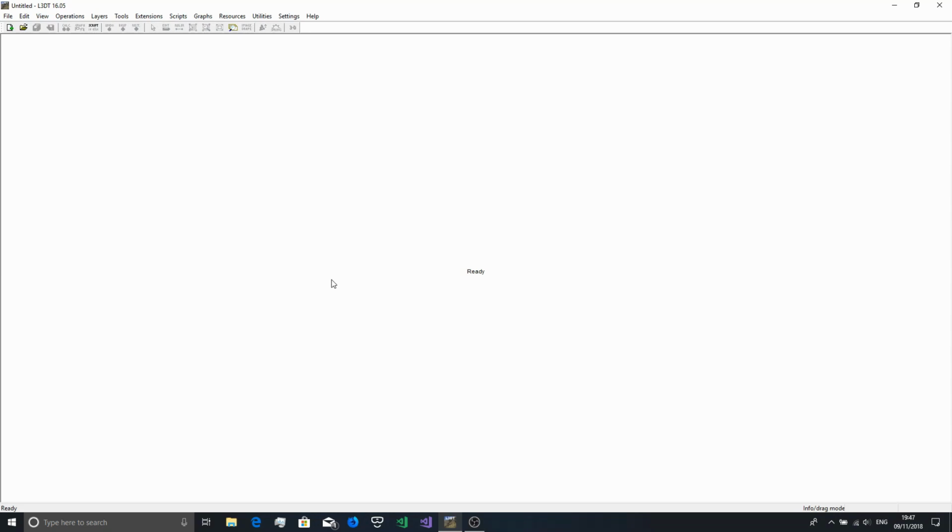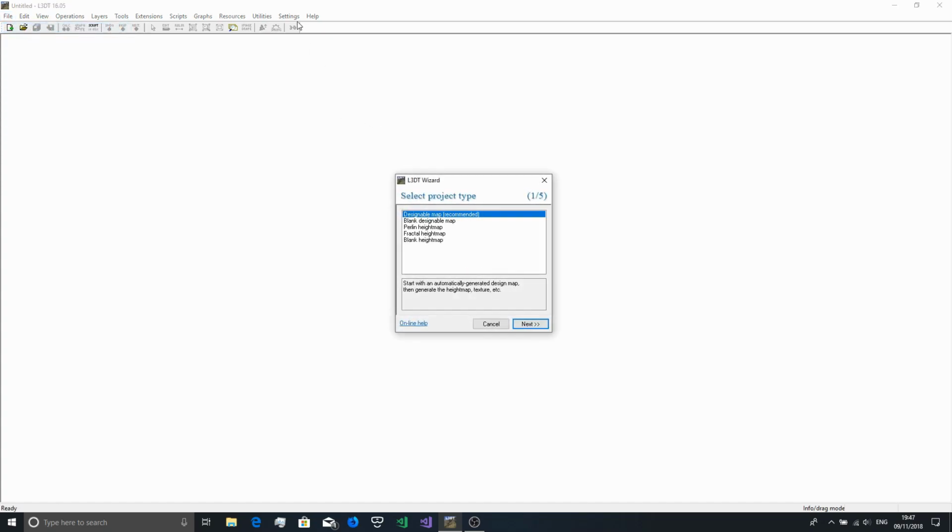Now what we're essentially doing is making a terrain, and then we're going to be creating a far away texture that we're going to use just so that from far away that's the texture you see, but up close we'll have more detailed textures. So we'll click File, New Project, and then choose Designable Map. Now there is a tutorial option under Help, which I strongly recommend you go through if you haven't used this software before.